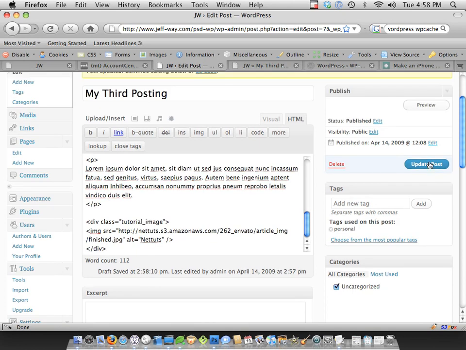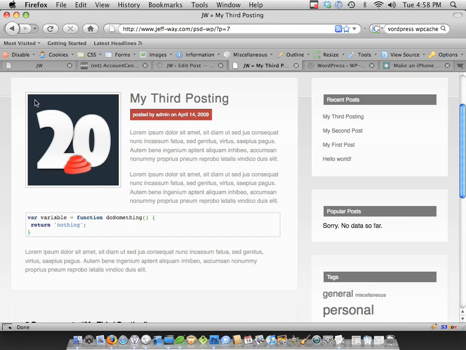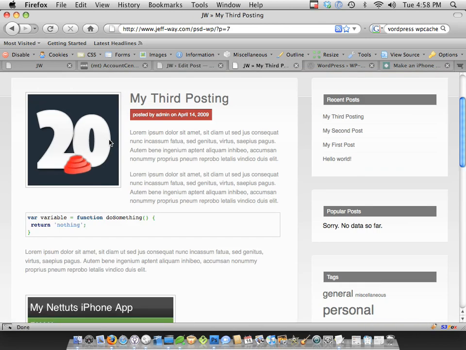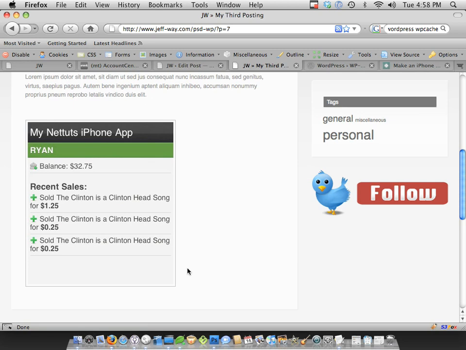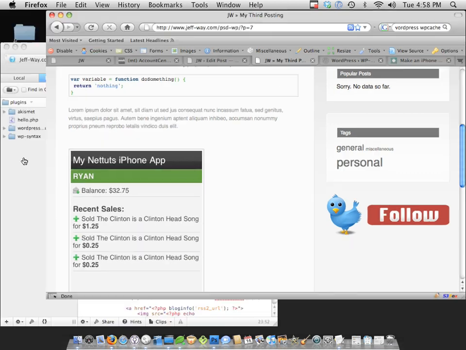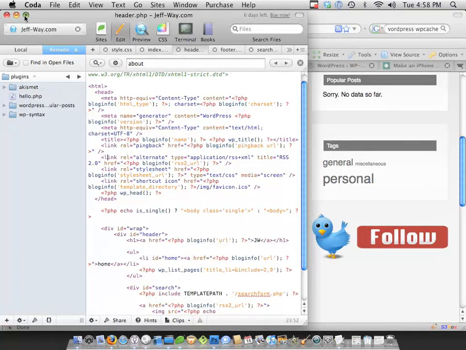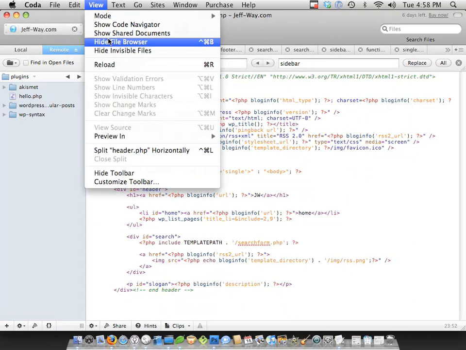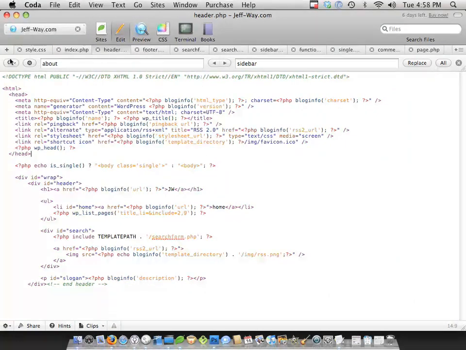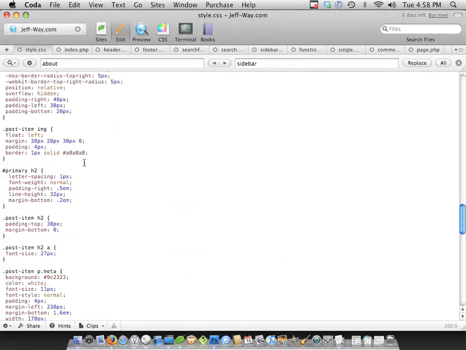So let's update the post. And you'll see it doesn't look too great. Refresh the page. It just looks like that. It's fine, but we could do better. Let's go back to our CSS file. Let's expand that, hide the browser, and let's go into style.css.